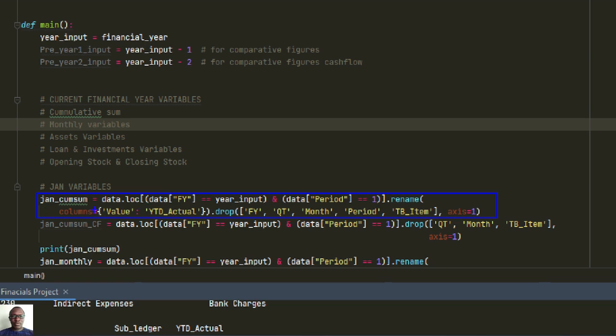Then we'll also try to rename the columns. So the columns here, we are trying to say the value, and the value should be equal to YTD actual. So these are numerical values, and then we are dropping financial year, we are dropping quarter 1, dropping month, we are dropping period, and TB item. So we are only trying to remain with the category, ledger and sub-ledger, and then the column for numerical figures, of which we've renamed YTD actual.